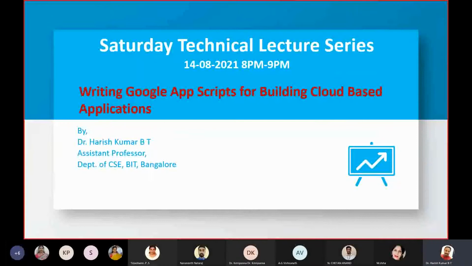The topic is writing Google App Scripts for building cloud-based applications. So here, I'll take you through the hands-on session. I just don't want to go with the PPT, so I'll try to finish this PPT as soon as possible. Only basic things I would like to explain through this PPT, and after that I'll take you through the live hands-on session where you'll understand how to write the Google App Scripts for building the cloud-based applications.